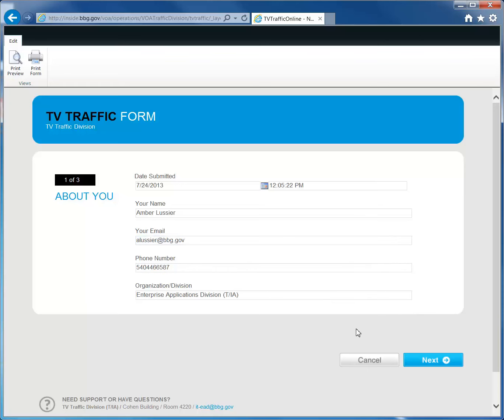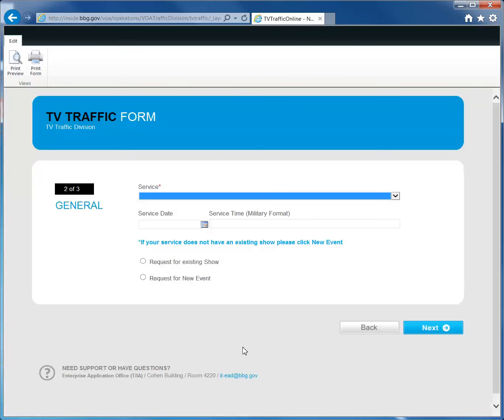You'll see at the bottom of each of the pages there will be buttons to navigate throughout the form. If we hover over it, you'll see the color changes. So I'll go ahead and click Next. And now we'll see the general information that we need to fill out.